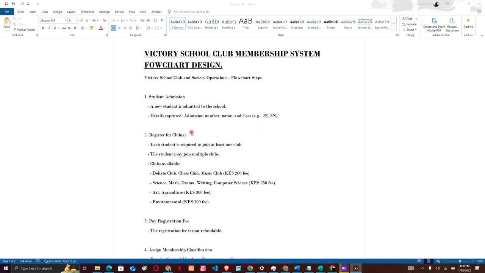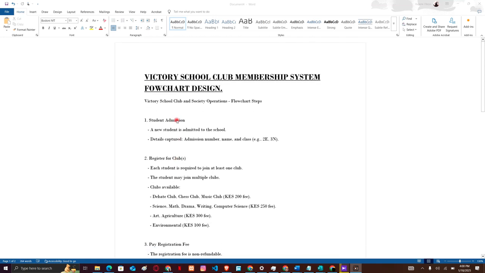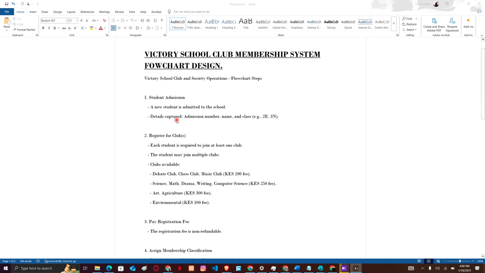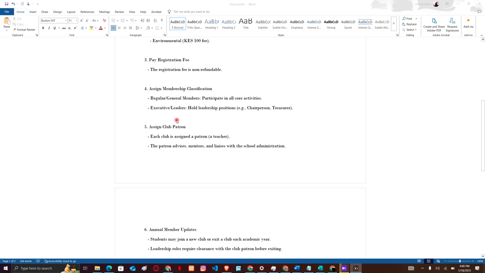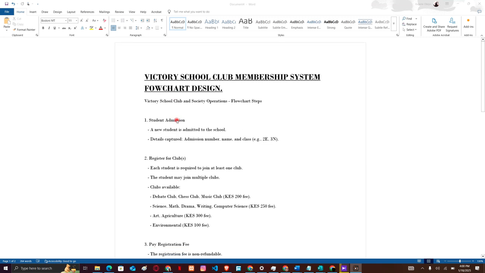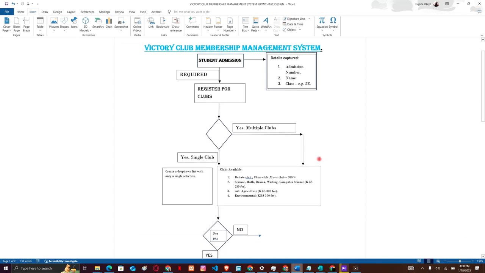Looking at this, we have steps. Considering that they are almost 10 steps, I've made it quite simple into simple paragraphs and sentences, and I've created this document. This is a flowchart design of just words. But apart from that, I've also designed the flowchart, because here we are working on decisions.